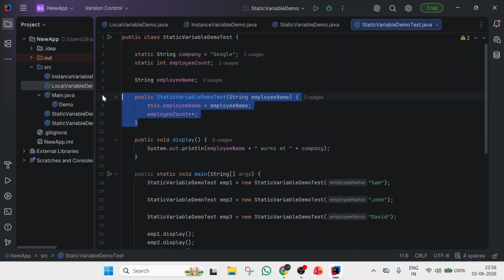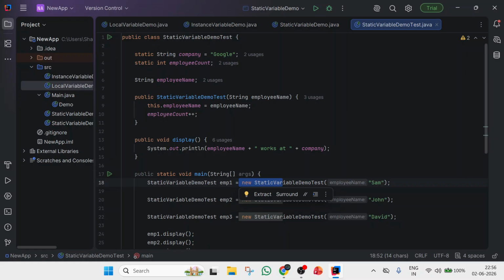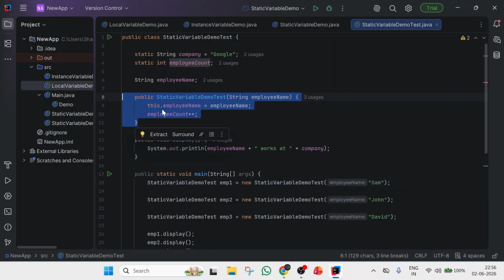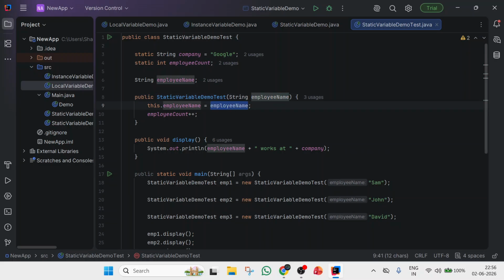And when is a constructor called? A constructor is called whenever you try to create an object. When do you create an object? When you use the new keyword, then you create an object. That's how this constructor would be invoked. And what is the purpose of a constructor? It is used to initialize your variables. Simple. So here we are taking an employee name, and I'm trying to set this employee name using the keyword this. We are initializing this instance variable called employee name using the parameterized constructor.